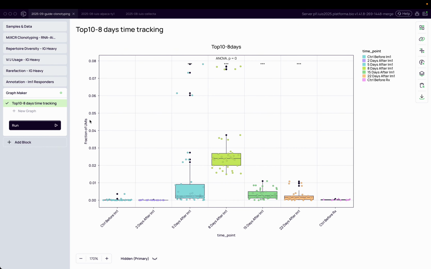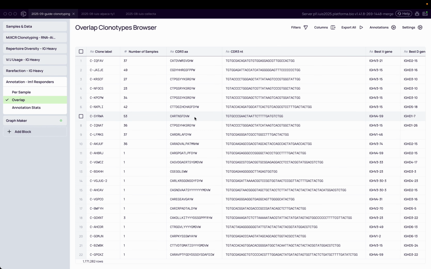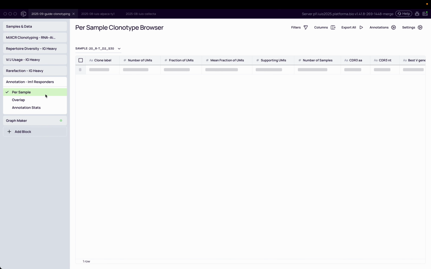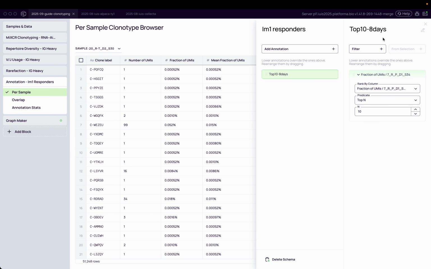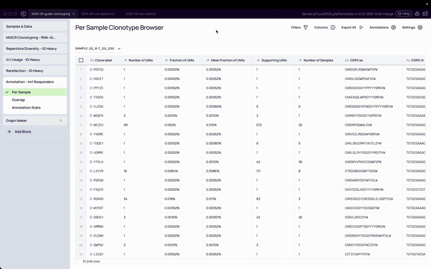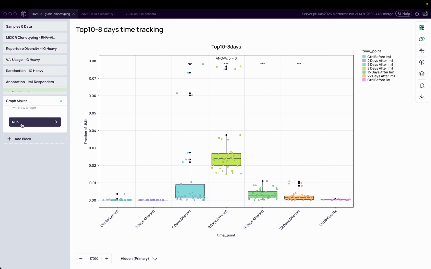One thing to notice here, very important, is the way how we selected clonotypes. We used a very basic approach right now. We just used the annotations in the clonotype browser to annotate top 10 clonotypes for one of the samples that we chose. Actually, there are more comprehensive ways to select the clonotypes. We have blocks for differential abundance analysis. We have blocks for specificity prediction and many things, allowing you to find specific clonotypes and then track or visualize them in different ways. That will be shown in the further guides.